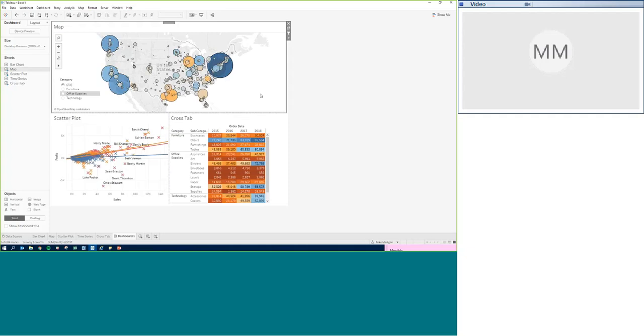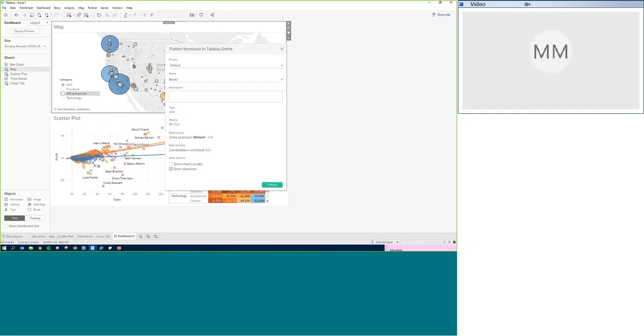So now we have this dashboard built, but I want to share it. I want to share it with my team, with my organization, with my class. So you're going to go to server, and then you're going to go to publish workbook, sorry. Okay, so now you have the ability to name it. So we're going to name it Monday, Tableau demonstration.